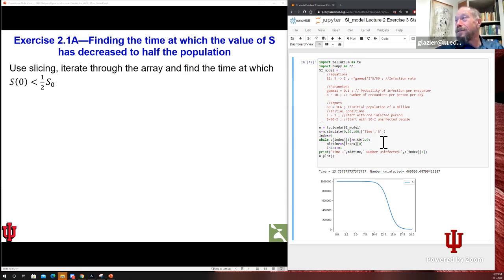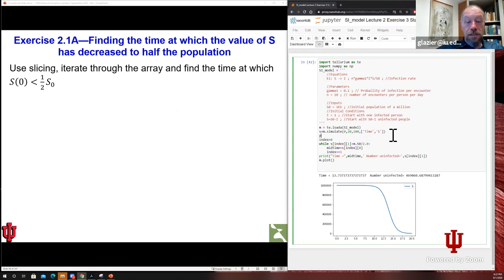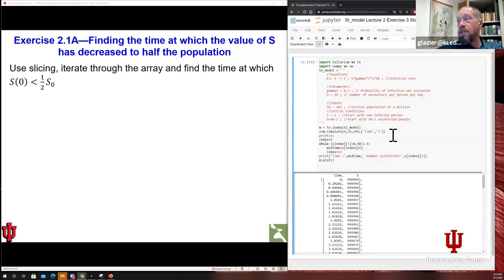So what we have here is the following. Let's look at what S looks like. So let's just print S to see what we have. S has got two columns. The first column is the time, and the second column is the value of uninfected. Okay, and now I'm going to walk through this line by line, and I'm going to look for where the value of S decreases to my target.